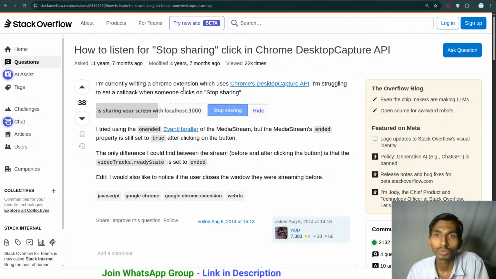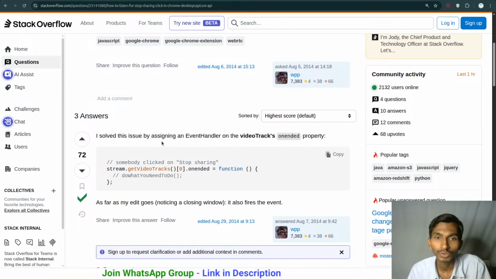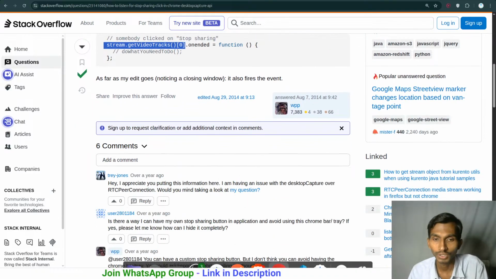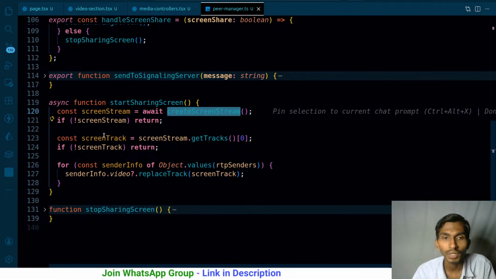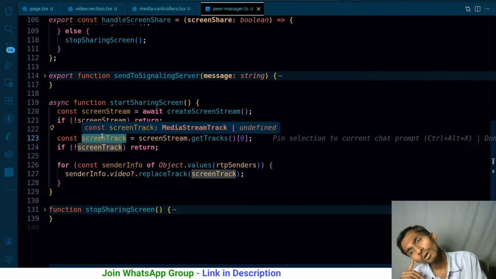I'm currently writing a Chrome extension. I solved this issue by assigning stream. Somebody clicked on the stop sharing. So the stream that I had, get video tracks at the 0th index, on ended. So whenever the track is ended, it gets triggered. Let's see whether it happens or not. So when am I getting the track? Screen track. This is the one, right? Yeah, this is the track.